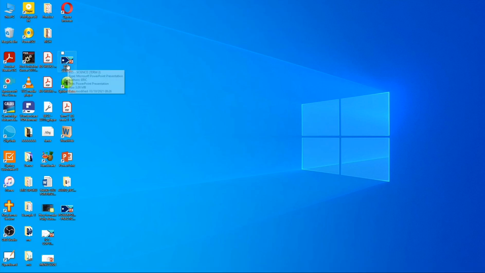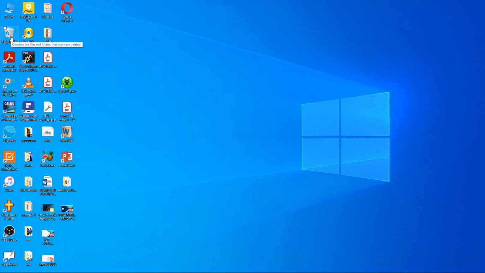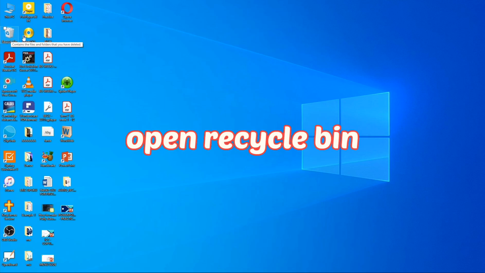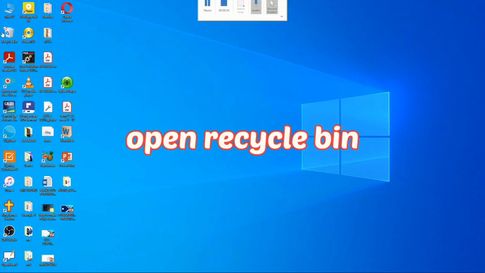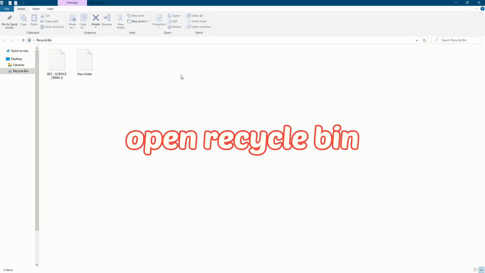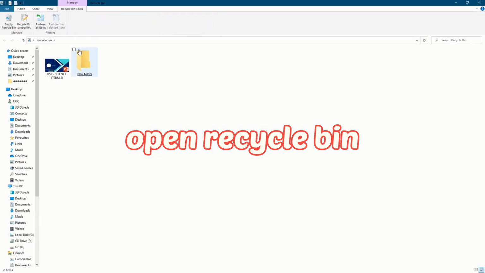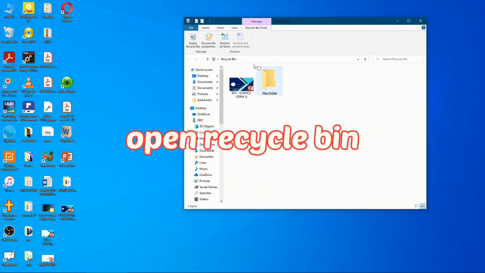So let's say these files have been deleted. Alright, so what you have to do is double click to open the recycle bin. You can either double click it to open it, or you right click it and then you click on open. So this is the recycle bin. Now these are the items which have been deleted.